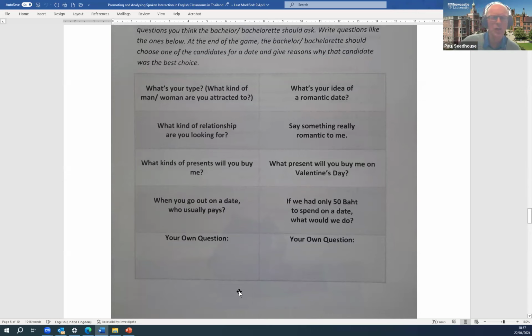Actually, I just thought maybe you could try that out in the conference this evening. You can play this type of game and think about what questions you might ask your date with somebody in the conference. Does that sound like a good idea?